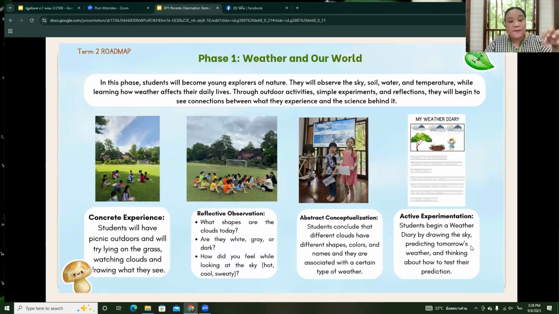First, they will observe and they will draw. Then they will answer some questions. So, what shapes are the clouds today? Are they white? Are they gray? Are they dark? How did you feel while looking at the sky? What are your feelings? And after answering all these questions, they will conclude that, oh, different clouds have different shapes, they have different colors, and they have their own names, and that they are associated with a certain type of weather.